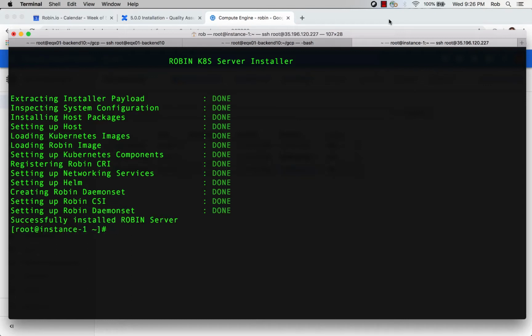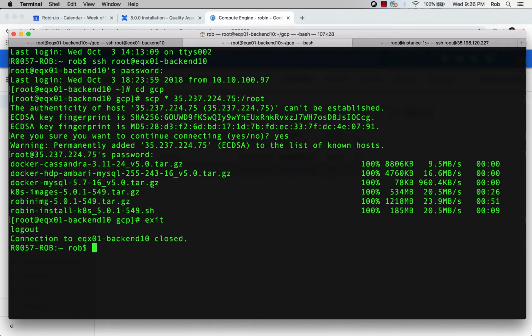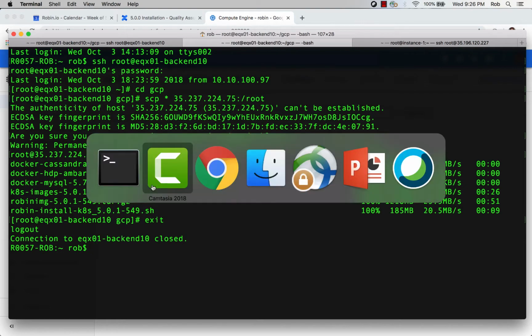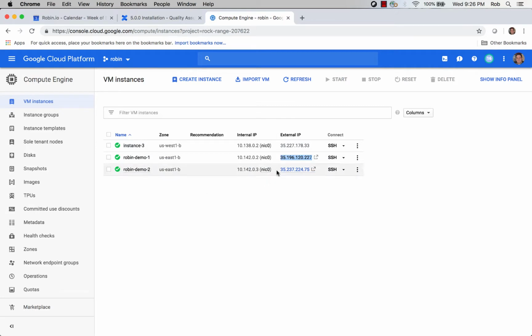Alright, so now that the installation of the master is complete on the first node in the cluster, we're ready to move on to installation of the agent on the second node. So let me flip back over to another shell here. Actually, first let me grab the IP address for that second node so we can SSH into it.